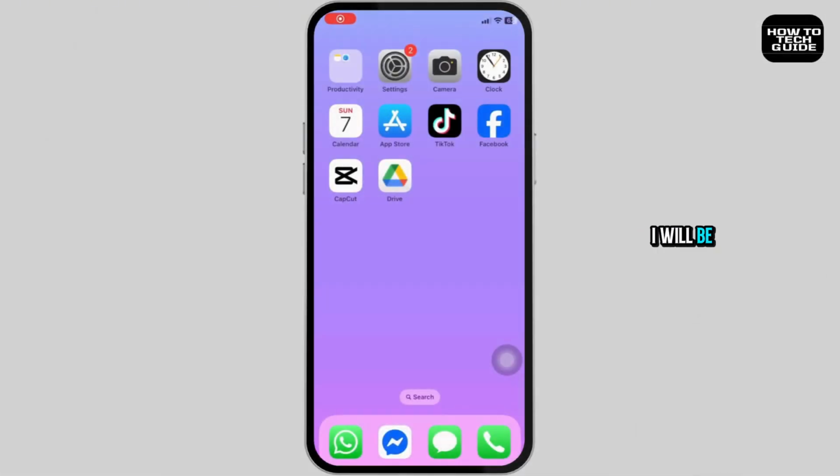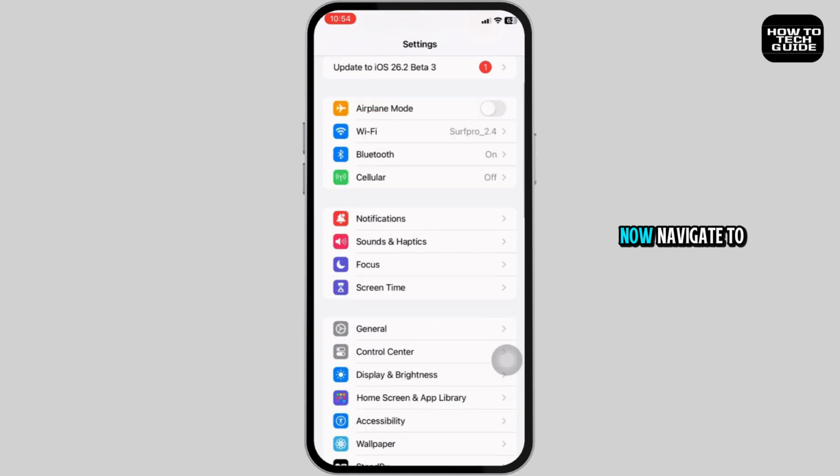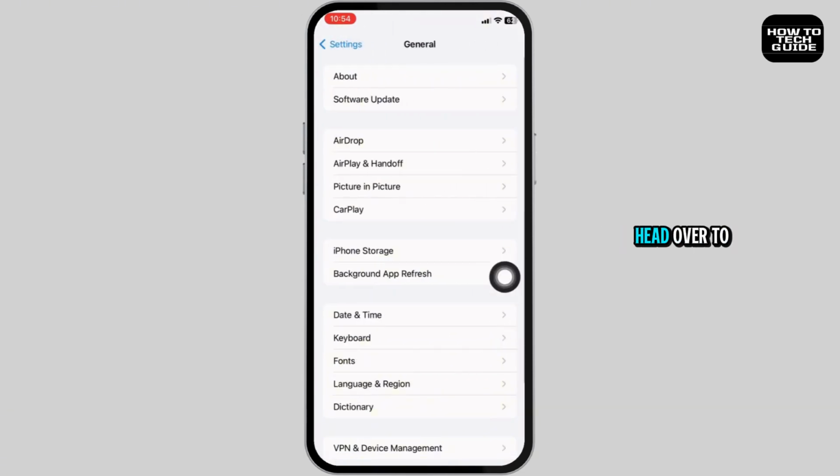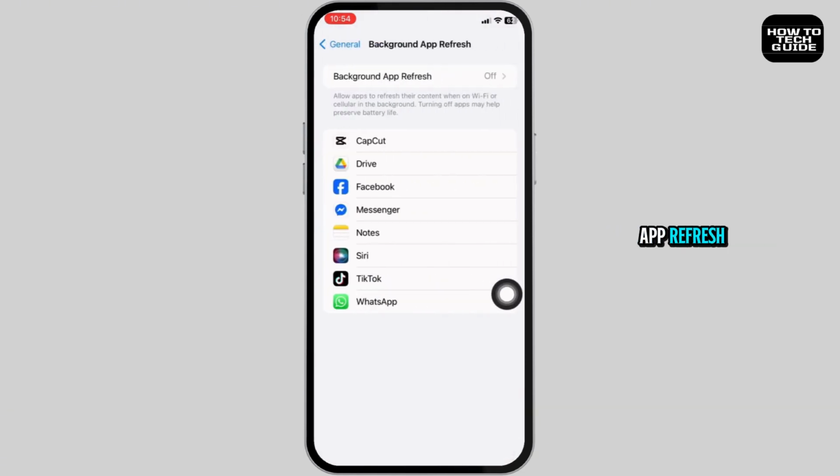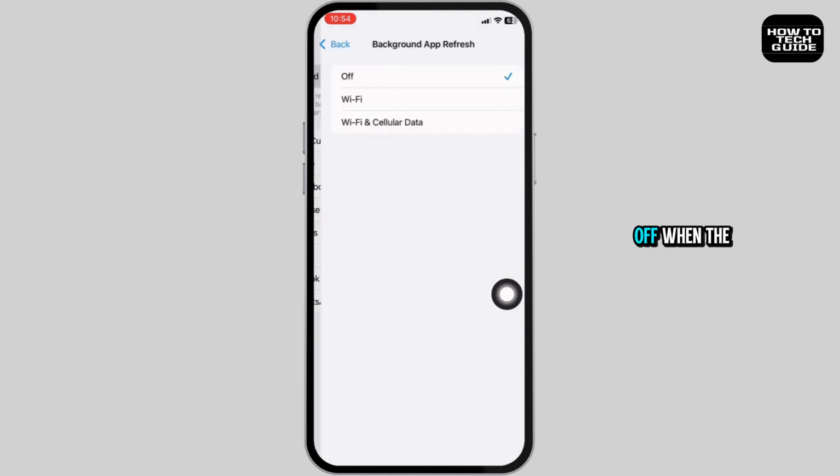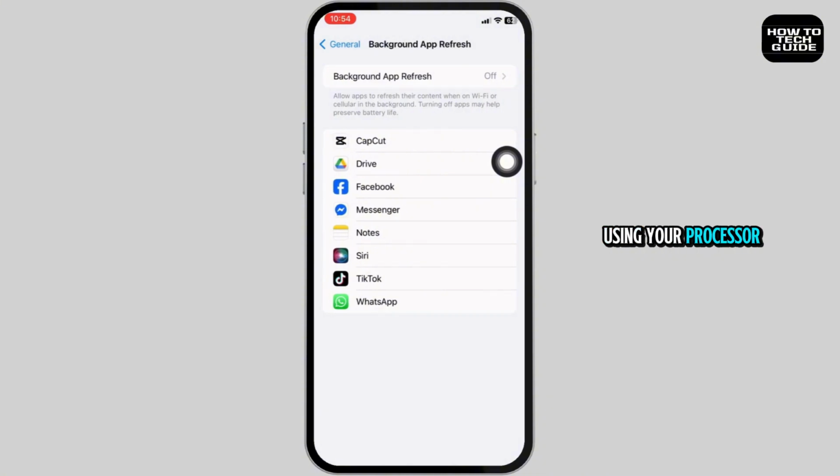In this guide, I will be showing you guys how to save battery life in iOS 26. Let's get started. First, launch your settings. Now navigate to the option General. Head over to the option Background App Refresh. Now switch it off. When this setting is enabled, apps run constantly in the background, using your processor and data even when you are not using them.